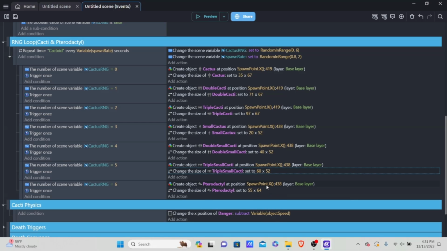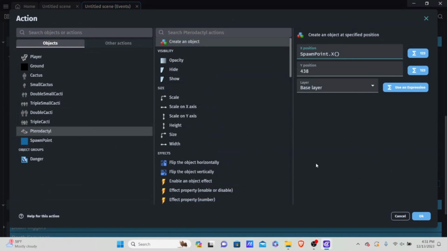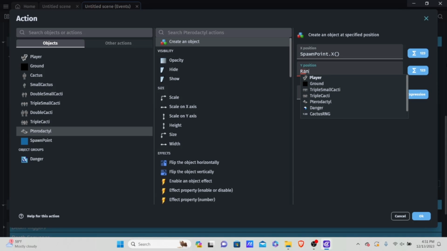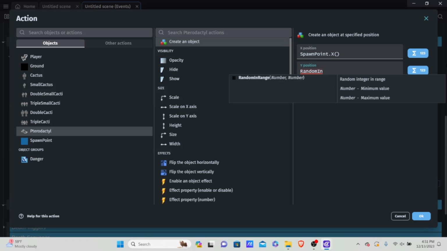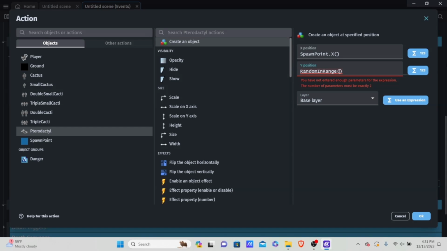Now, the spawn point is fine. The spawn point in which they spawn, they can spawn at the same position in which the cacti spawn. That's completely fine. So we don't have to change this. But the Y position is where we have to actually change things. Now, once again, we want to spawn them within a certain range. And remember, like earlier, we have a random way in which we can do that, and that's by using the function random in range. I have these set values already. Like I said, I didn't want to have to deal with setting up tedious values.